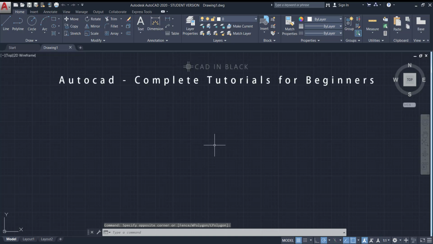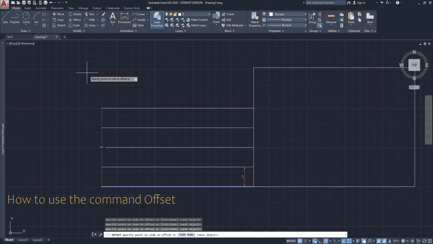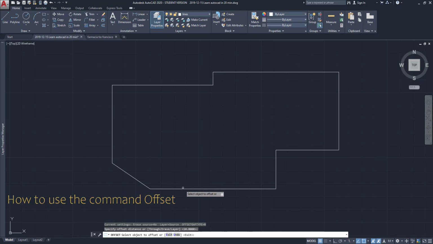Hi everybody! In this video I am going to teach you quickly to use the command offset. It's very useful and with it we can draw parallel lines or inscribe a polyline inside an original one.